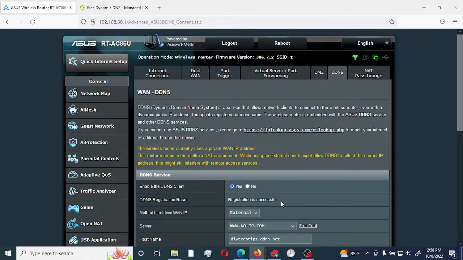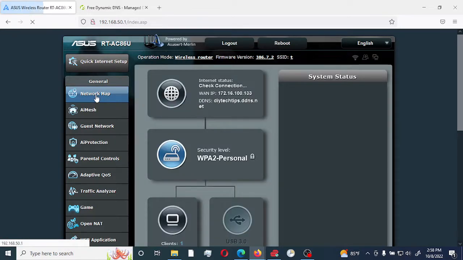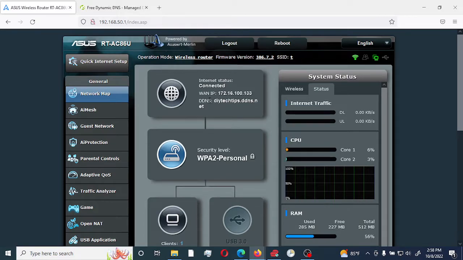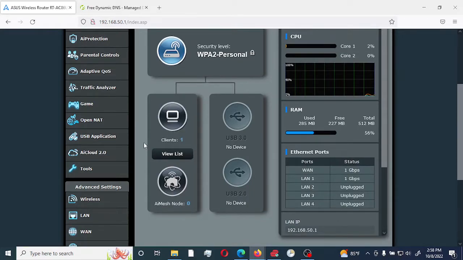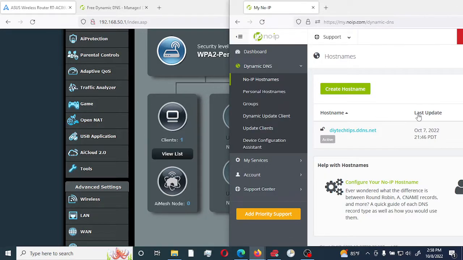Okay, as you can see here, it is registered successfully. Registration is successful. Okay, we can just go back to the home page and we would verify here. It says diytechtips.ddns.net is currently registered. Okay, that completes the registration process. It normally takes about an hour to update the current IP address within the noip dashboard. So it would update within about an hour.